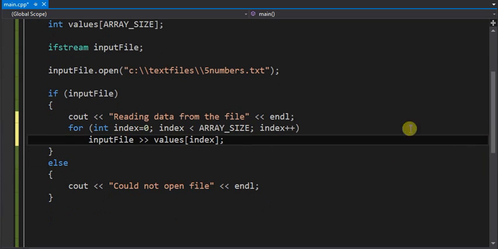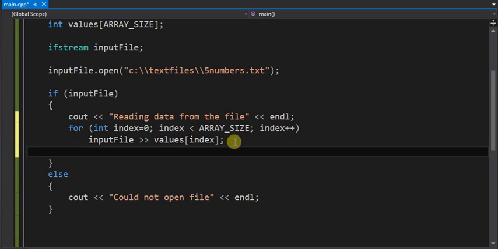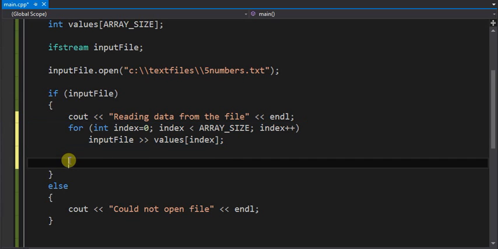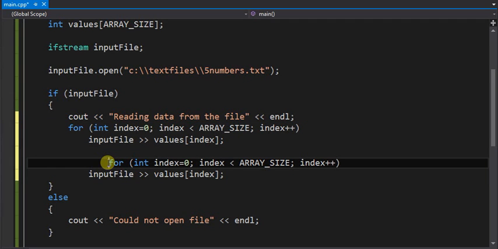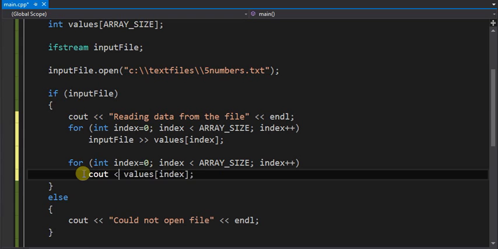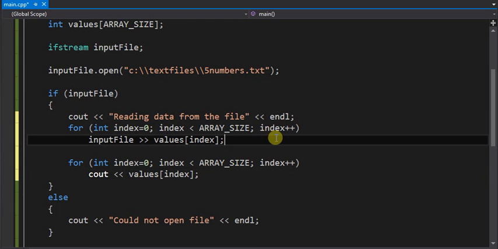Alright, and once that's all said and done, I'll do another loop just to show you the values that were read out, so you actually see that we read something. And we'll change that to a cout, those values. So let's go take a look at what it does.